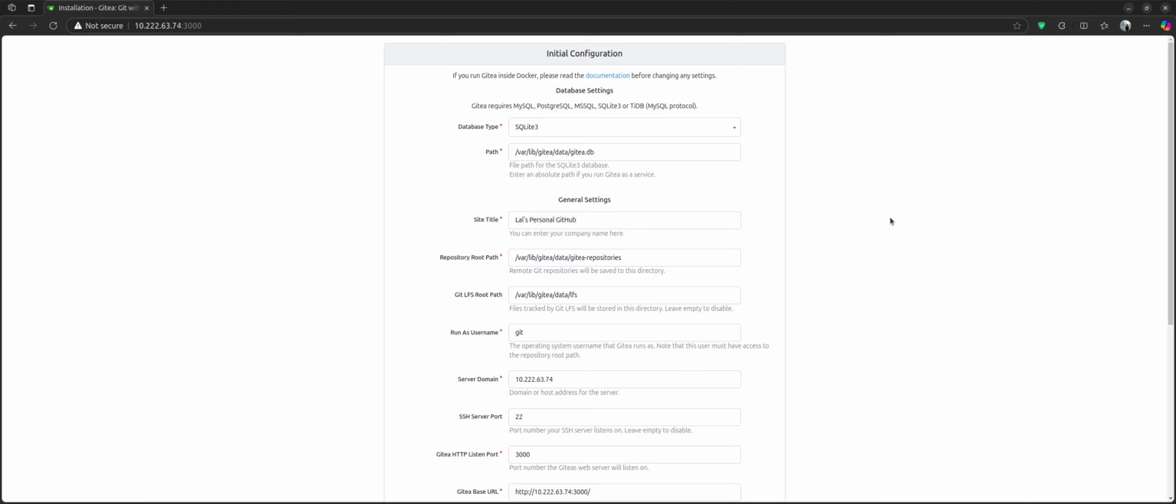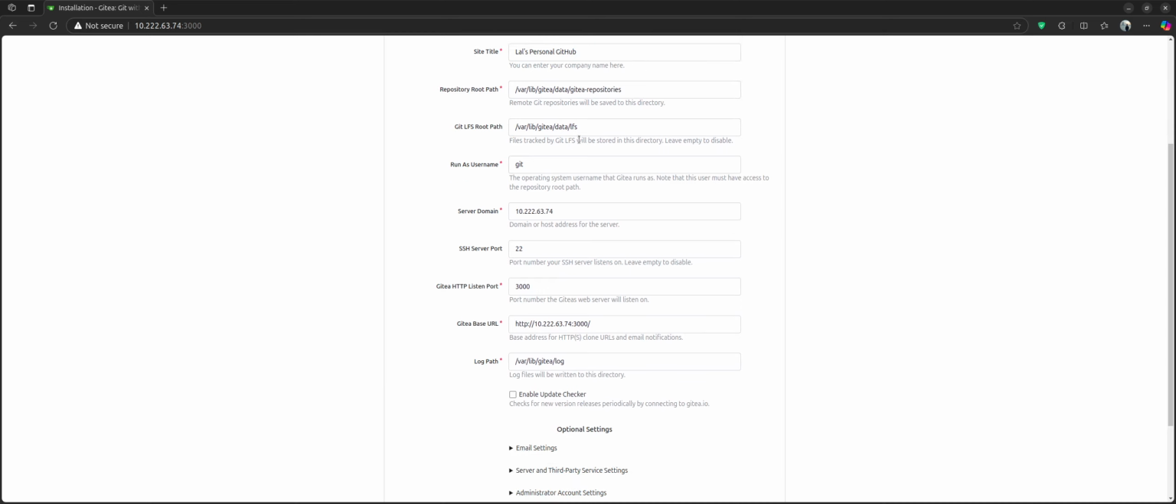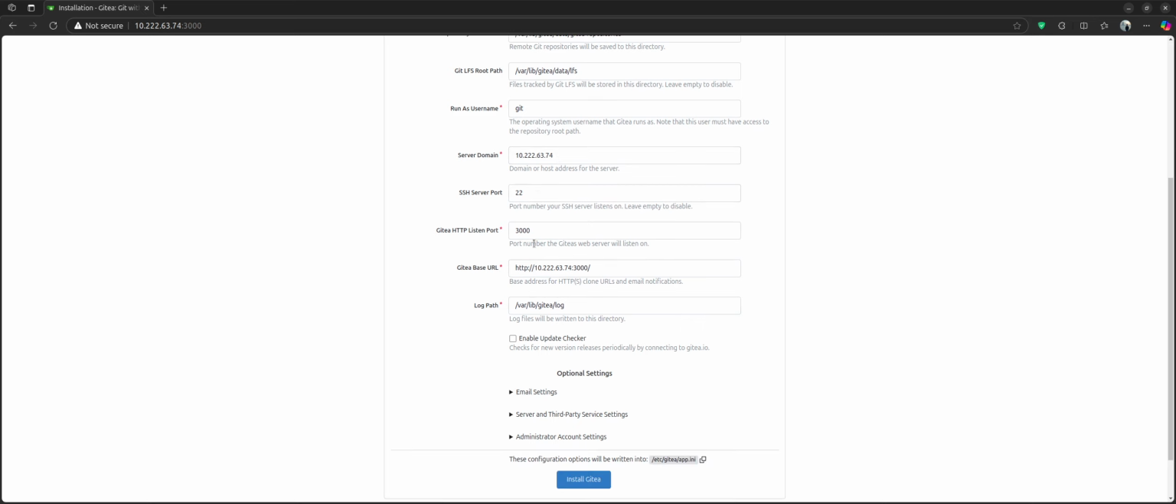Then next, you can change the root path for your git repository. Also you can change your Git LFS path, large file storage. I will make it default, and it's asking for the server domain name. Okay, if you have any specific domain name, you can put it here. I will make it default. So next, the Gitea HTTP listen port, I'll make it default for the time being.